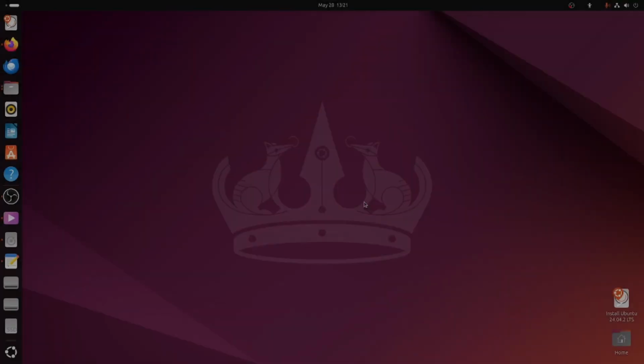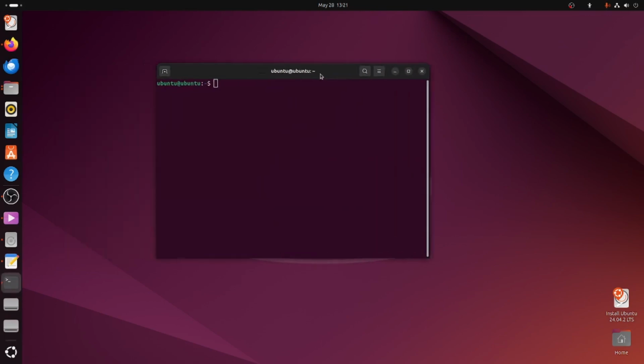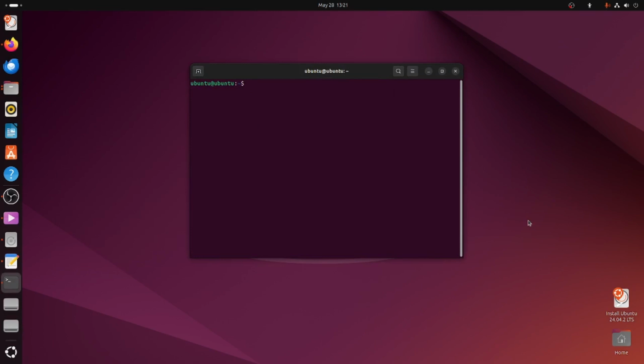Welcome to this quick tutorial on how to empty the trash using the terminal in Ubuntu. First, open the terminal. You can do this by pressing Ctrl, Alt and T at the same time. This will open a new terminal window.